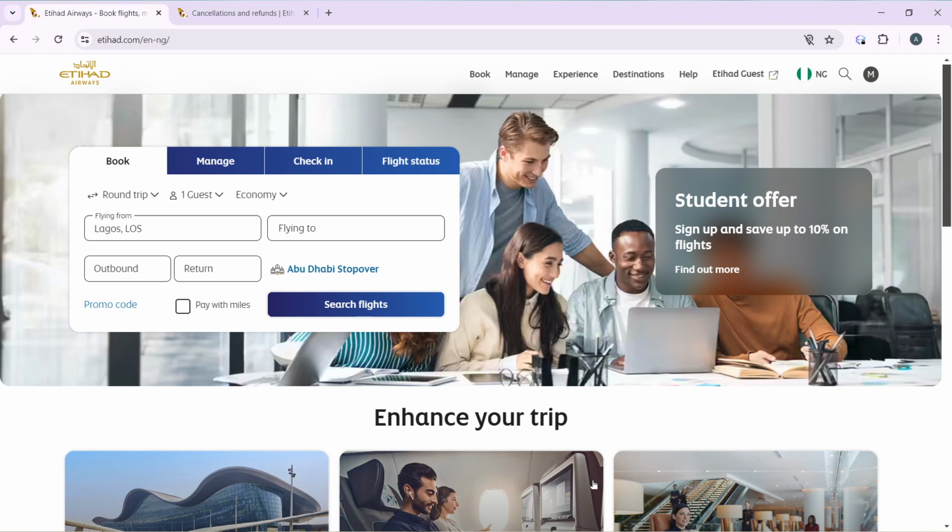Go ahead and launch any browser of your choice. Locate the search bar. In the search bar, type etihad.com, and that's going to take you to the official website for Etihad. Once you get in there, kindly follow the on-screen instructions to create your account, and once you're done creating your account, it's going to take you right into this fantastic homepage where you can now explore a lot of features to have an exciting time in Etihad.